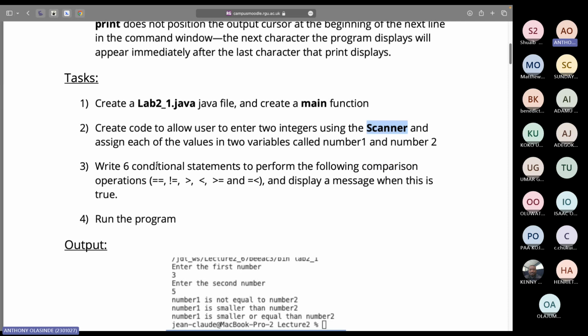Let's continue. Write this conditional statement to perform the following comparison operations: equals, not equals, greater than, less than, greater than or equals to, and less than or equals to, and display a message when this is true.